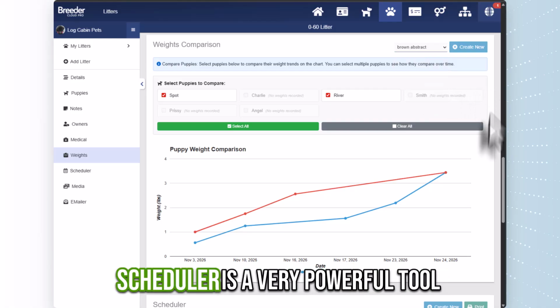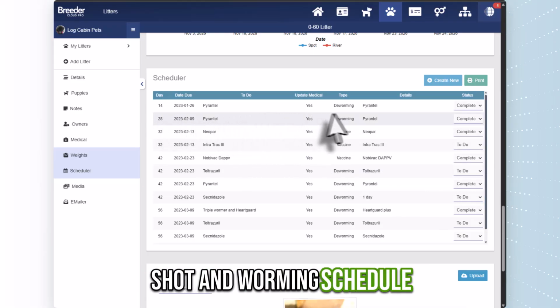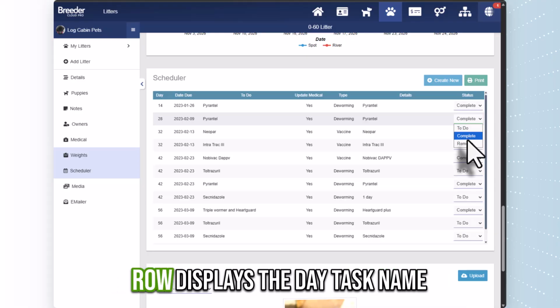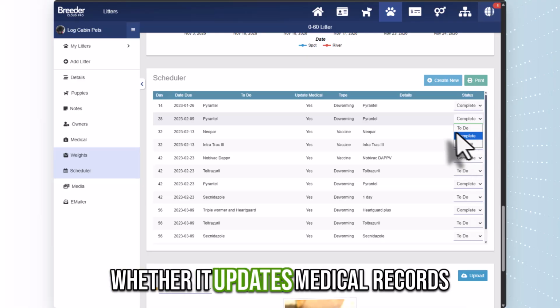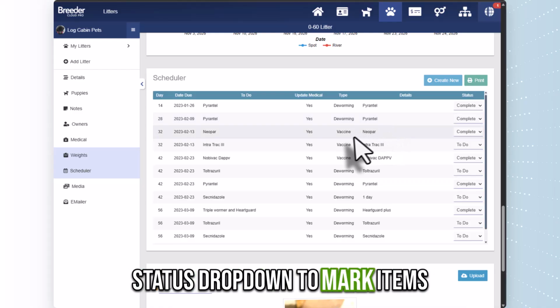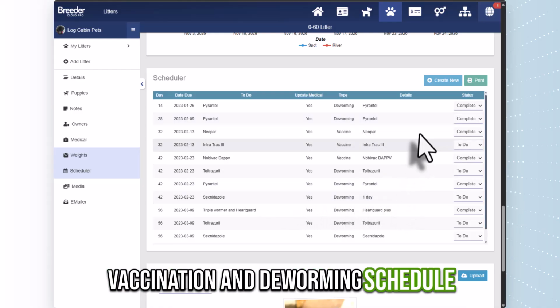Scheduler. The scheduler is a very powerful tool to save you time by managing your shot and worming schedule. It shows upcoming tasks for this litter organized by age in days. Each row displays the day, task name, whether it updates medical records, type, details, and status. Use the status drop-down to mark items complete or to do. This keeps your vaccination and deworming schedule on track.